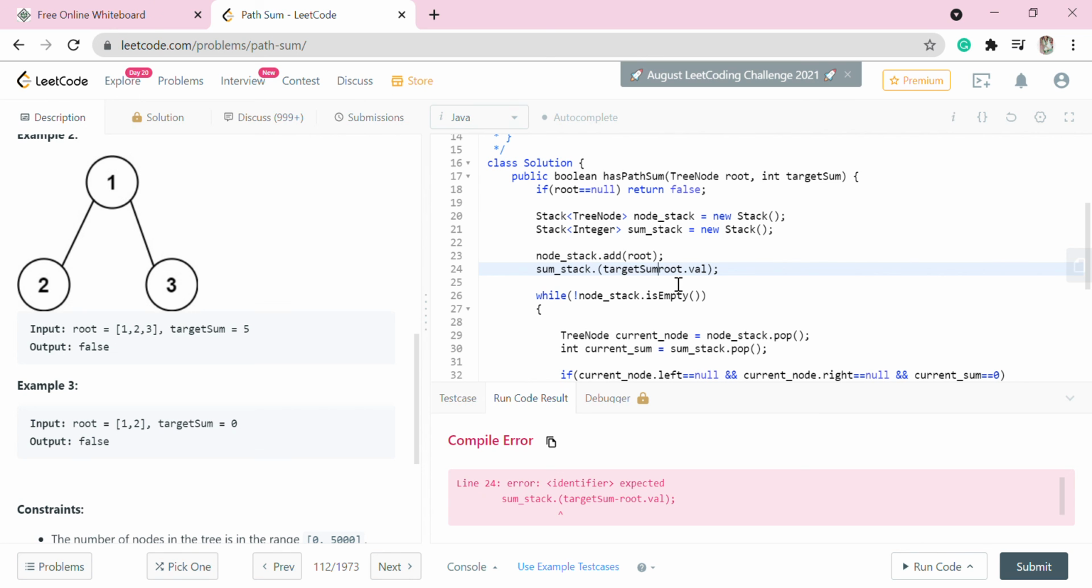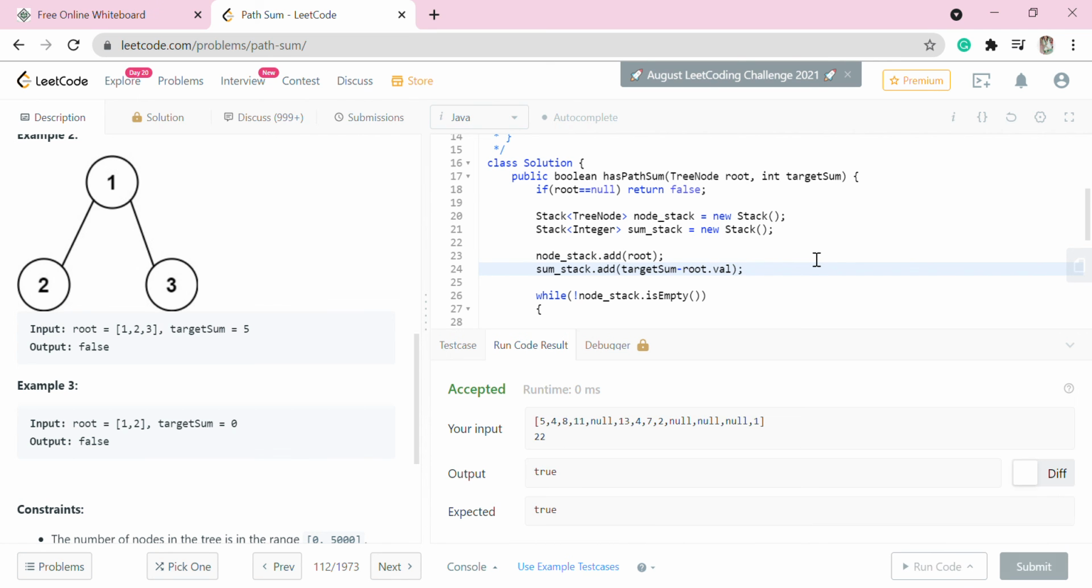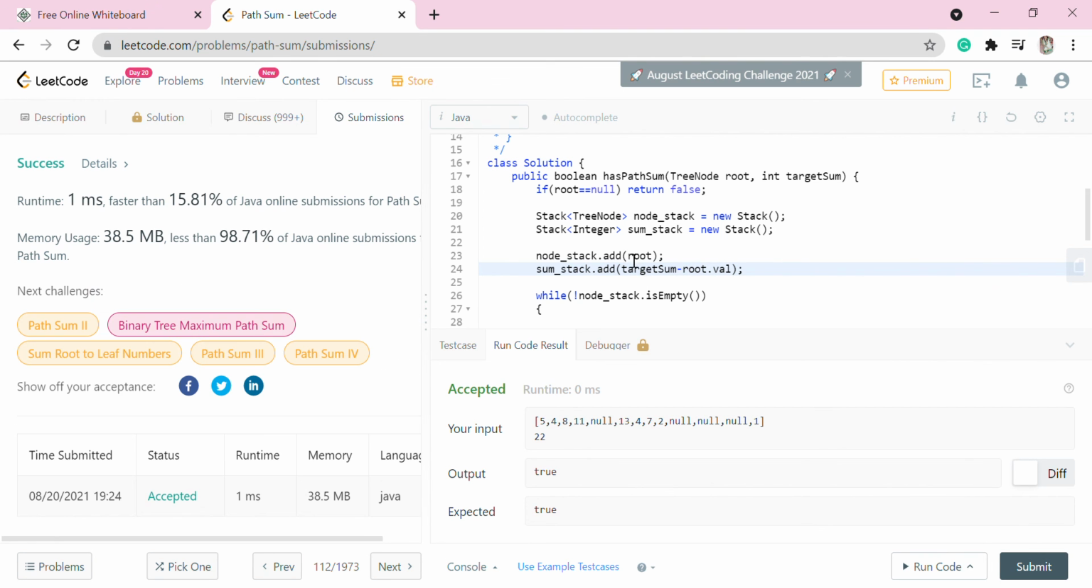Isn't it the target sum? I mean, that's the value of the subtract, right? I think I need to add here, right? That's the mistake. Yeah, it works. So that's the problem, you guys.